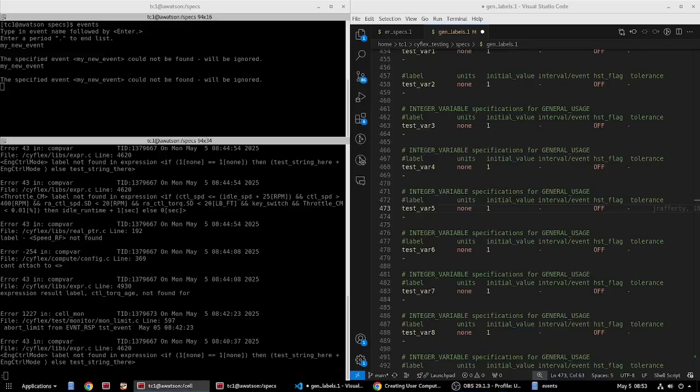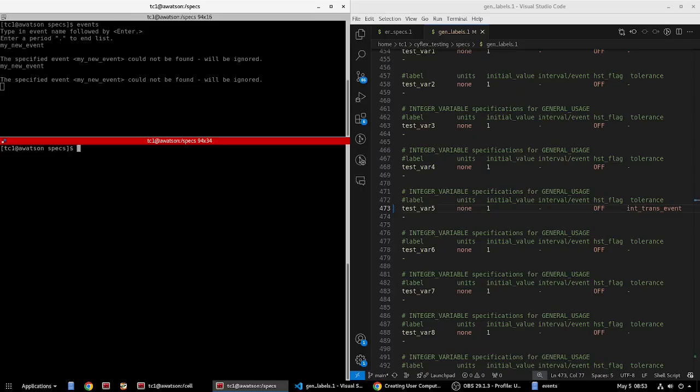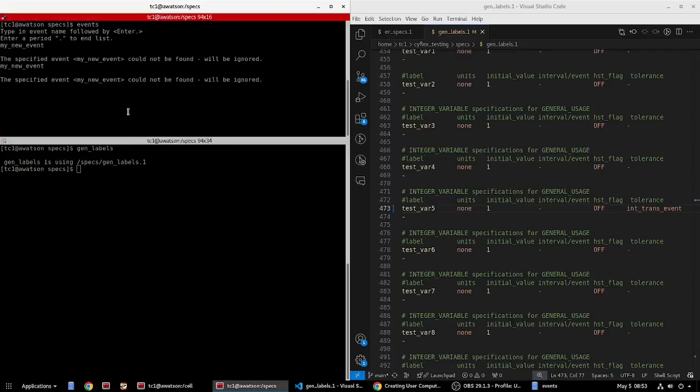So in addition to logical variables being able to trigger events whenever they change value, integers can as well. And so I'm just going to throw an event in here, we'll call it int trans event. And so then I will run gen labels, and then I'll put int trans event in here, so you can see that I just created this event.